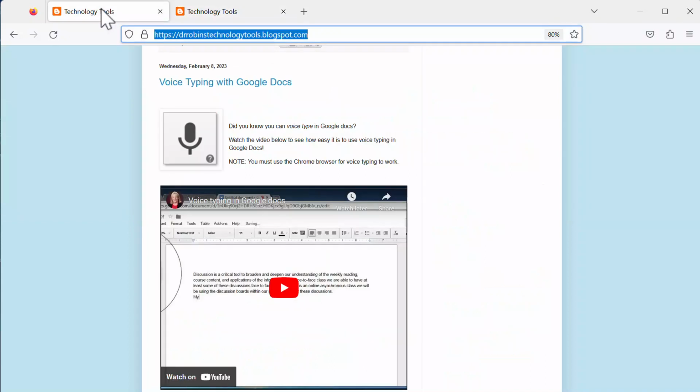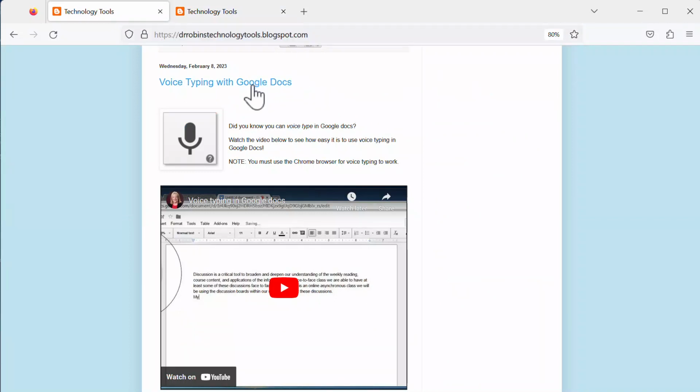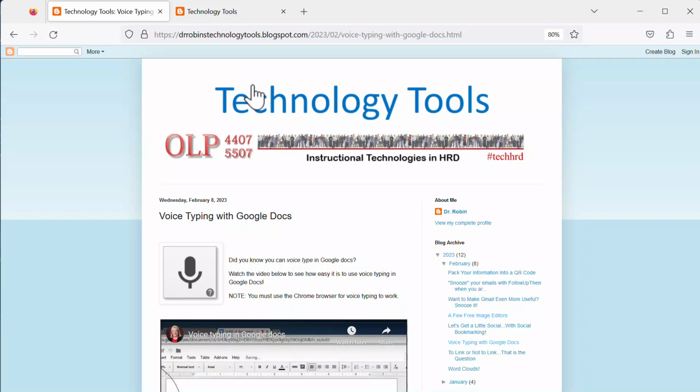So I'm going to go to the previous tab. Here we are, we're still looking at voice typing with Google Docs. All you have to do is click on this particular blog post. Now, if you look up in the URL bar, you'll see that the URL is drrobinstechnologytools.blogspot.com, then the year and the month and the name of the blog post, which is voice typing with Google Docs. So this is how we ensure that when we copy and share this URL, it takes us where we need to go.